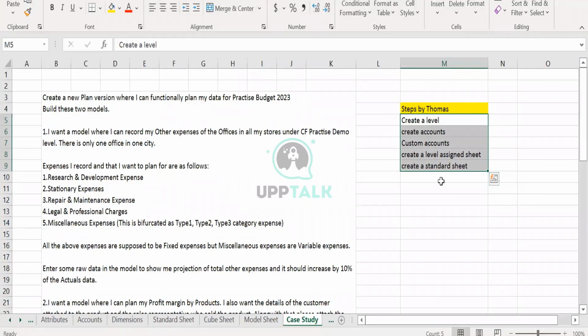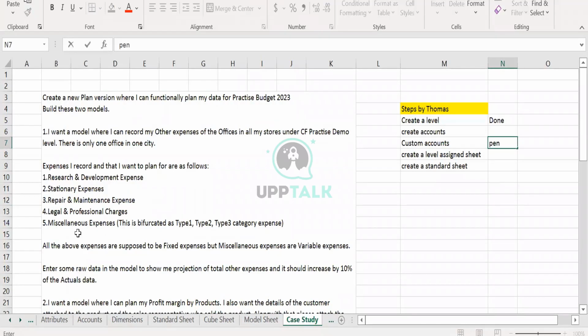Reen, are you clear with this? Do you agree with Thomas? Now, once you've created levels, the levels are already done. I'm just going to write this is already done. We have the level structure. Do we have the account structure here? Do we have the same account structure created in Adaptive as a custom account? Oh no, we have to create it. I will mark it pending. Do we have a sheet created for this particular model? Right, pending. Two actions are pending.